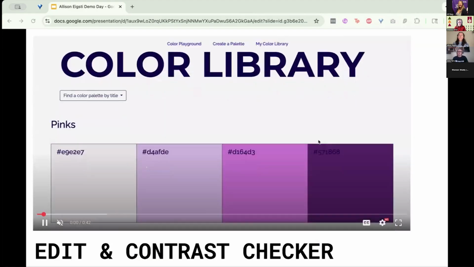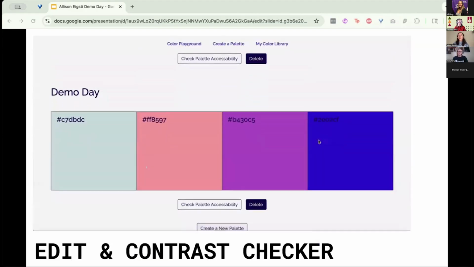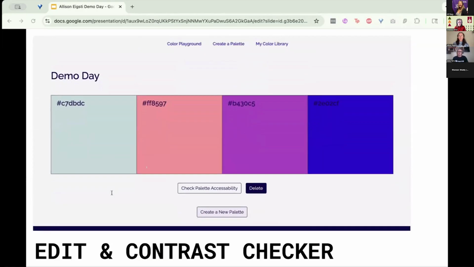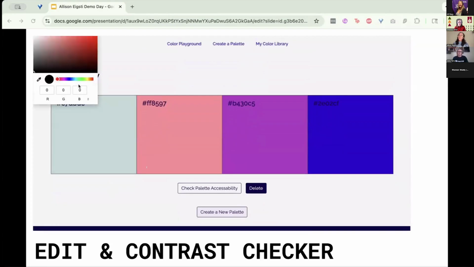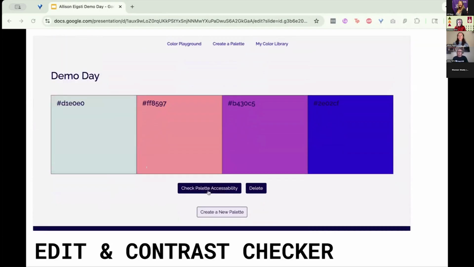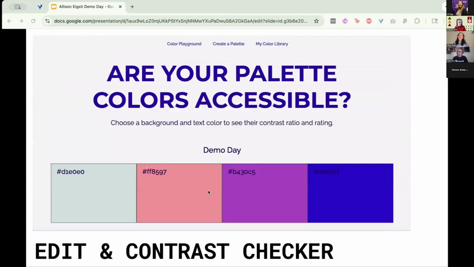The user can also delete or edit their color palette right from the library page. And if the user clicks on the Check Palette Accessibility button, the selected palette is then loaded onto a new page. And this is where I implemented the API.